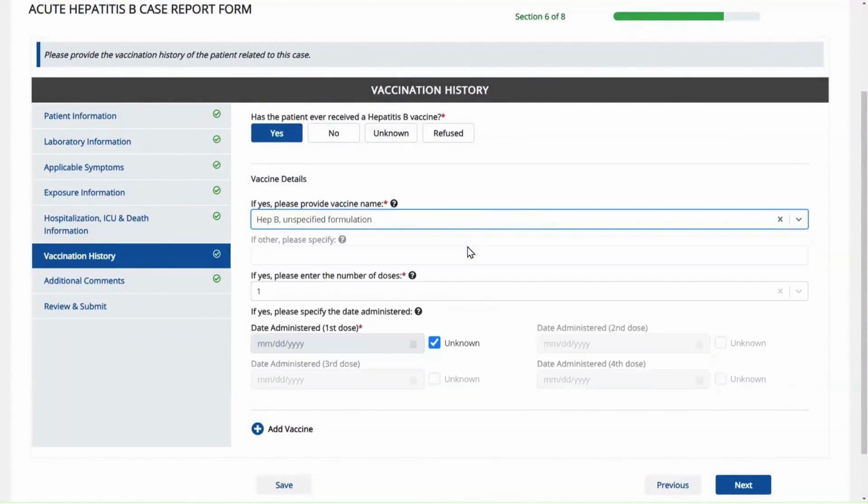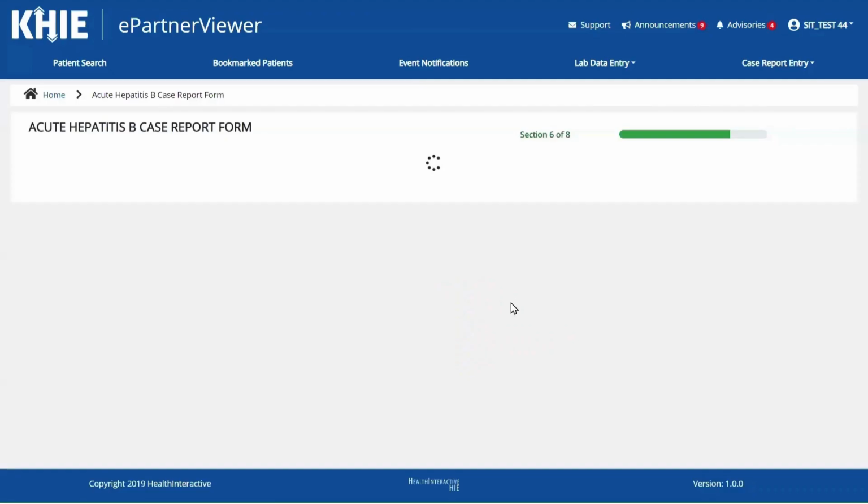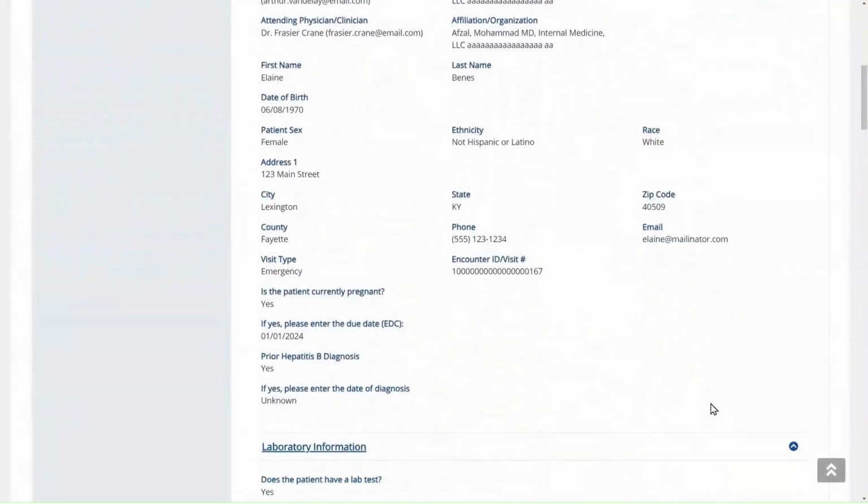Make the appropriate edits on the screen. Once the appropriate edits are completed, click Next, or click the Review and Submit tab. The Save Changes pop-up displays. Click Yes Save to save the edits. You will be navigated back to the Review and Submit screen.